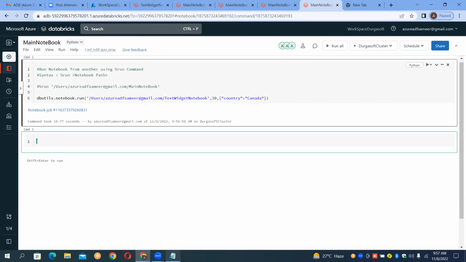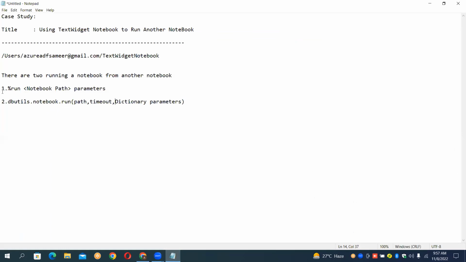So basically, there are two ways of running a notebook from an existing notebook, that is, running a notebook from another notebook. The first one is %run, and the second one is dbutils dot notebook dot run. Let's give the curly braces here for more understanding. So we have executed using the second method, and the first one is not executing. I think there is an issue with that particular syntax itself. Let's make some changes and do it.